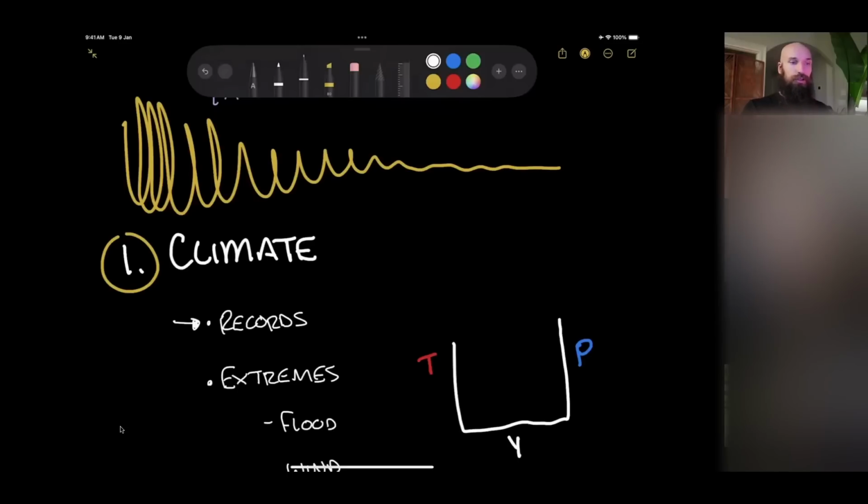Record highs, record lows, whether it's temperature, right? How cold could it possibly ever get here? How cold has it ever gotten here at this site? How hot has it ever gotten? Look at the records. Also look at records for rainfall and wind, right? How windy can it possibly get here? How wet can it possibly get here in a period of 24 hours? How dry can it get? What's the longest it's been without rain?